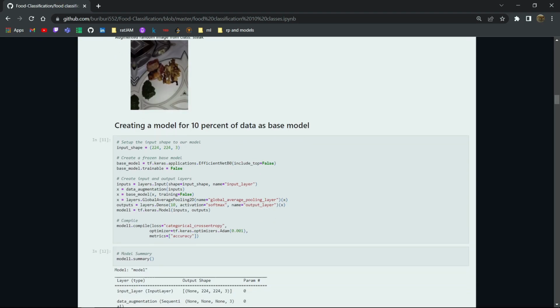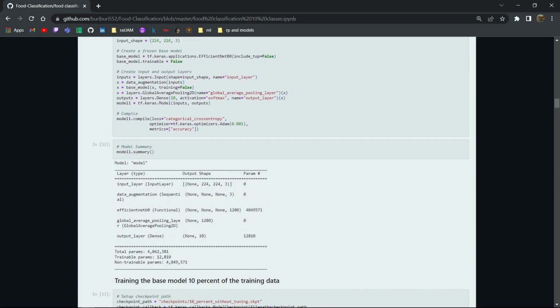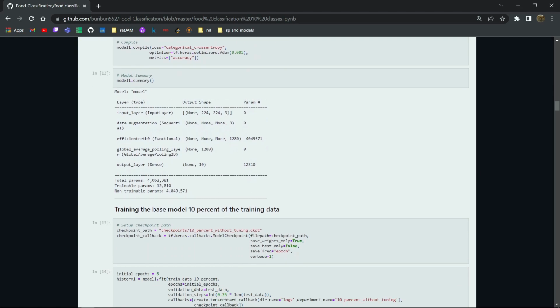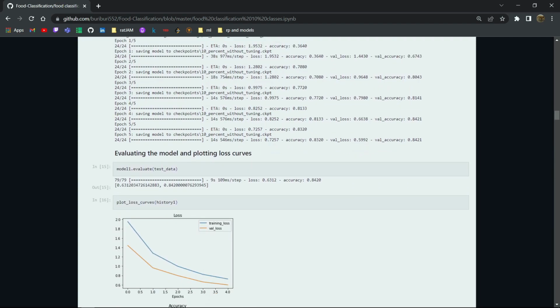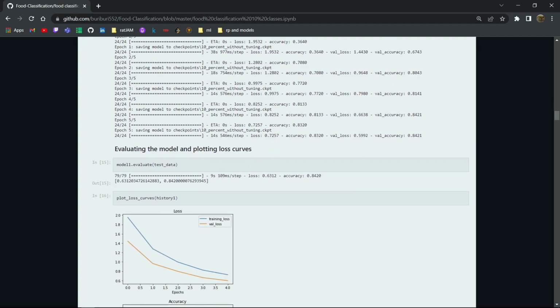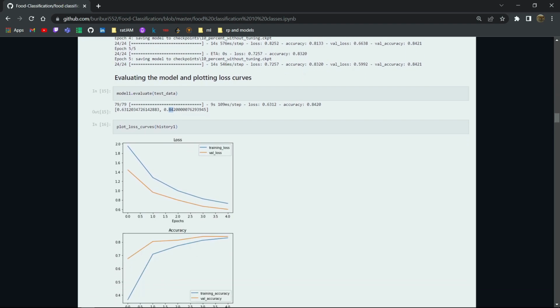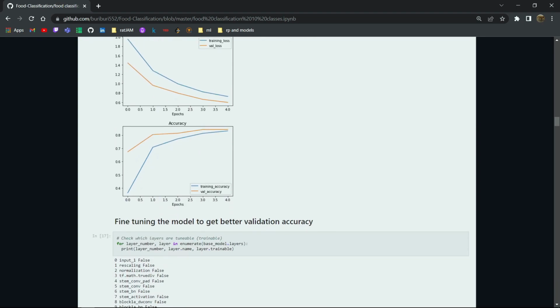Then we are creating a base model for our training data to check the accuracy. Here we are fitting the model on the training data with 5 epochs. And as you can see, we have a pretty good accuracy of 84% for our 10% of training data. These are the loss curves.